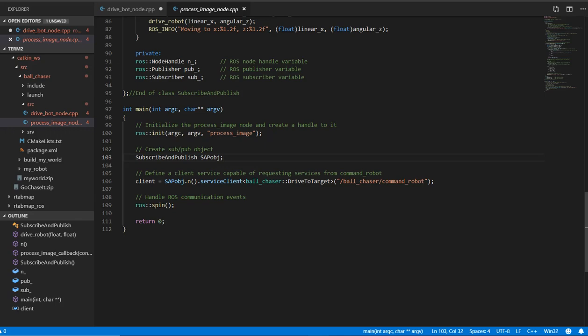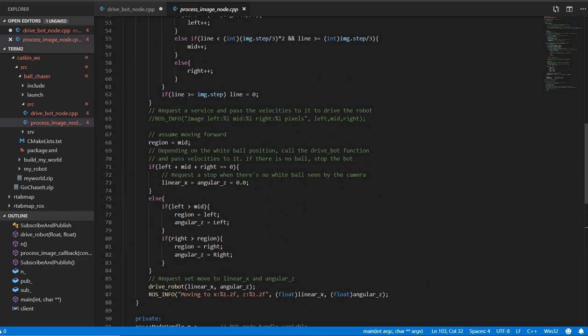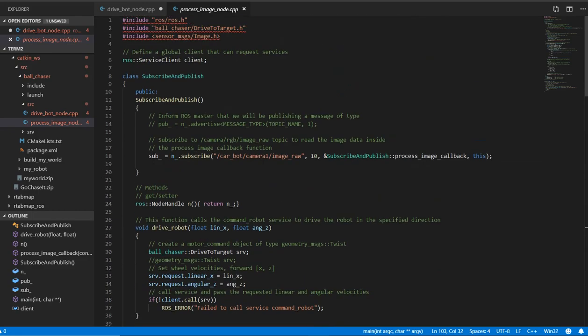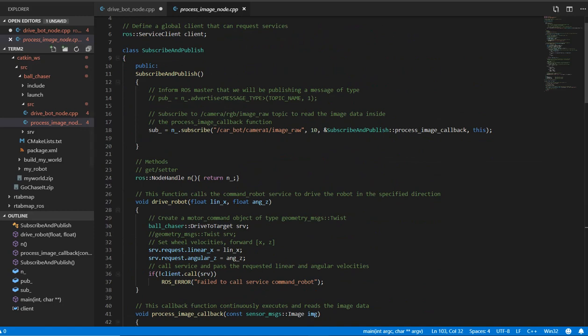So you could see in this video that I could define a class to use with both of these nodes, the process image node and the drive boat node, and with each class I can manage the subscribe and publish information that will be used by the ROS nodes.